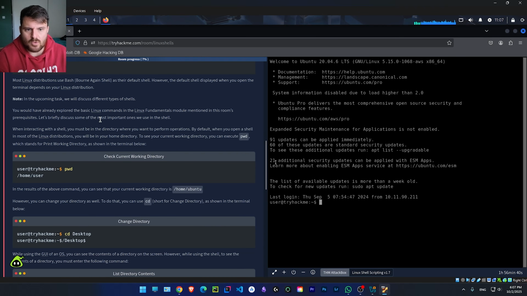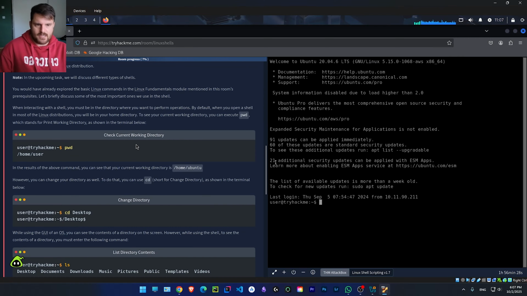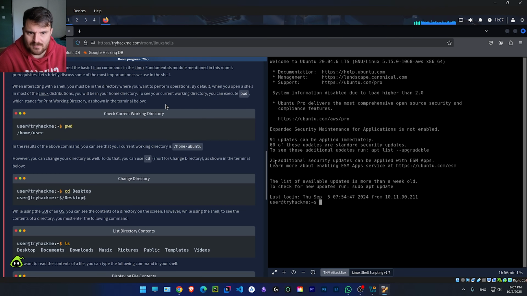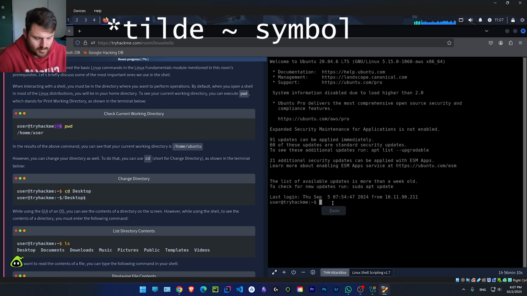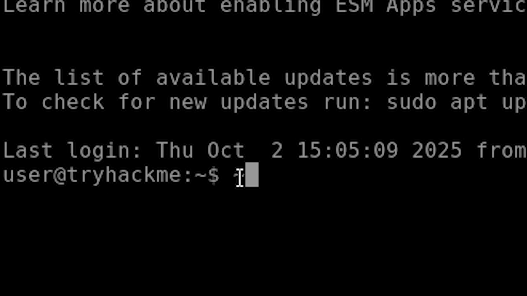You have already explored the basic Linux commands in the Linux fundamentals modules mentioned in this room's prerequisites. Let's briefly discuss some of the most important ones we use in the shell. When interacting with the shell, you must be in the directory where you want to perform operations. By default, when you open a shell in most Linux distributions, you will be in your home directory. Over here, you can see it by the tilde sign.